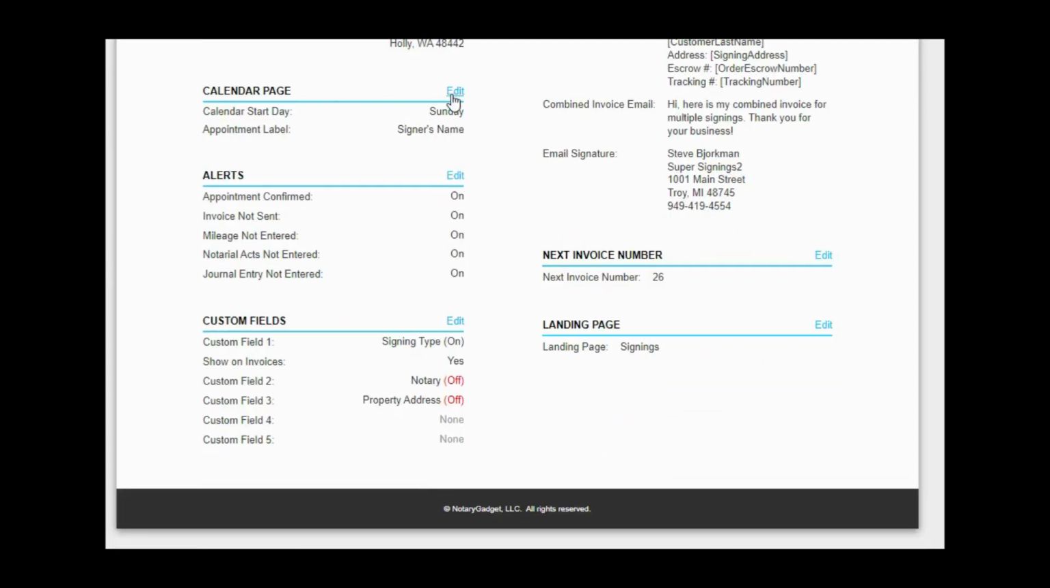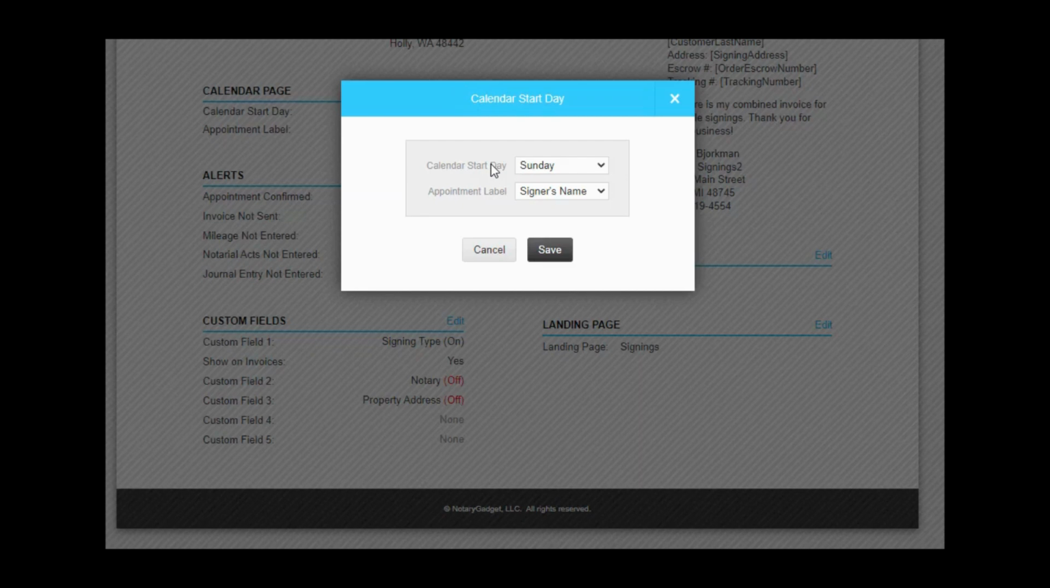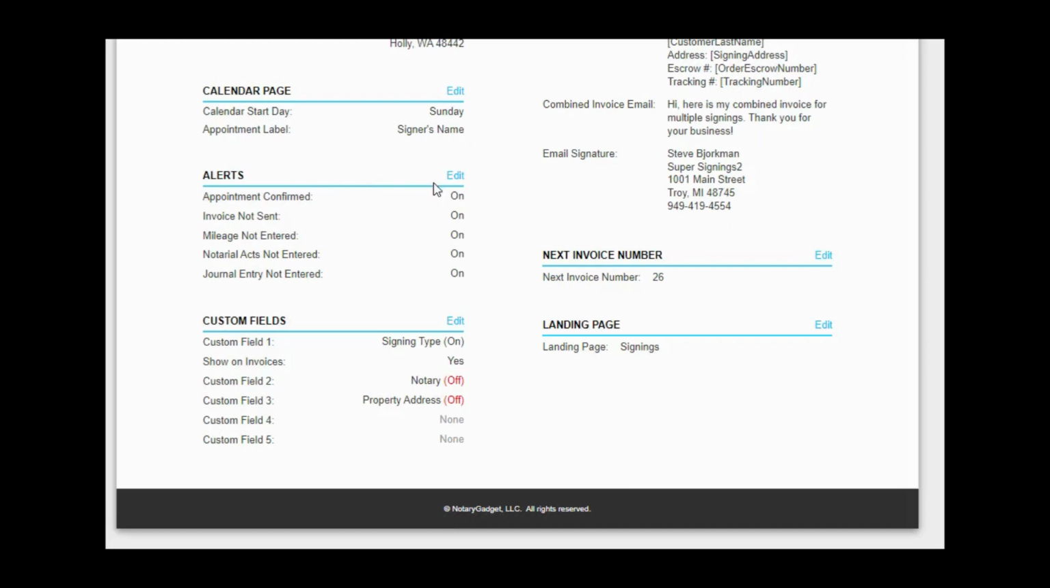And the calendar page. On the calendar page, you can set up what day you want your calendar to start on. Do I want it to start on Sunday or Monday? I can use appointment labels, I can use the signer's name, or I can use the city. Completely up to you again. And then here, this is a really powerful one, is the alert section. What are these alerts?